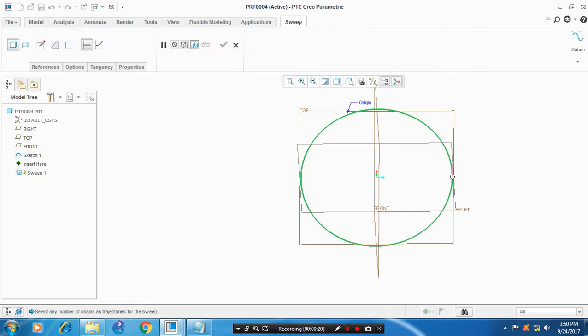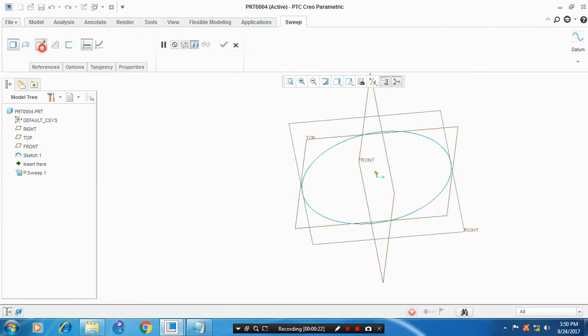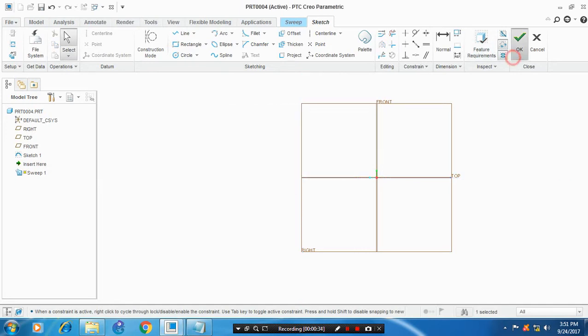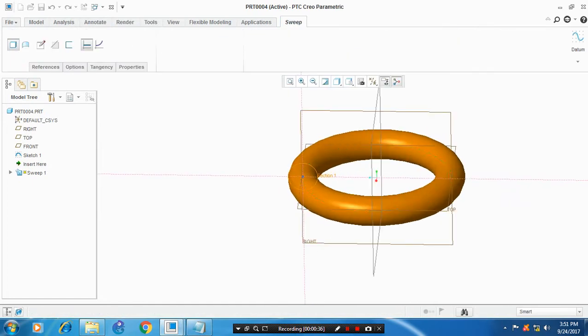select our trajectory, and then select the edit sweep section to draw the profile as a circle. Give the dimensions for our profile based upon your requirement. After that, click OK. Now our steering outer profile is created.